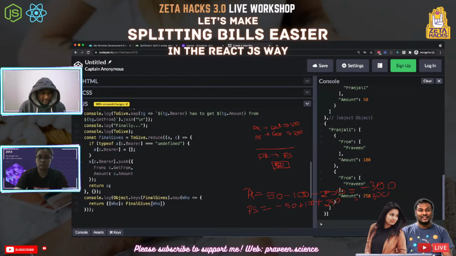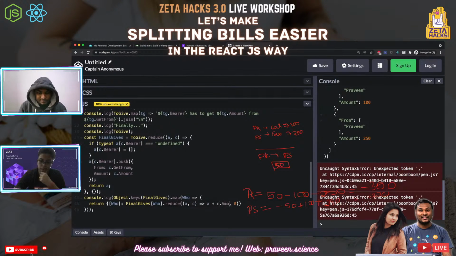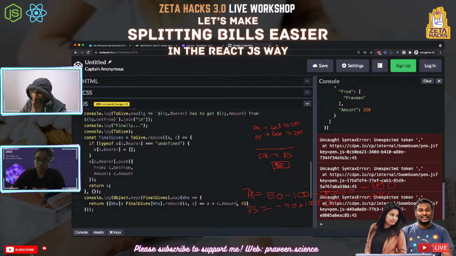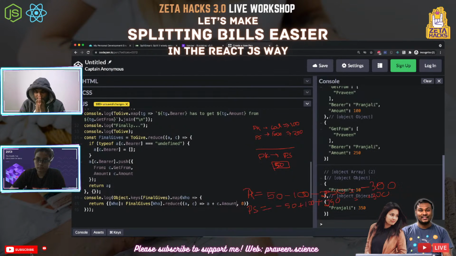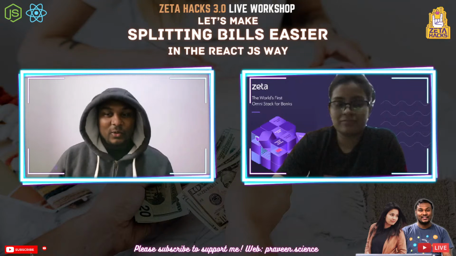So it has got the array, right? So we will be doing another reduce, starts with 0, and here accumulator and current value. So all we need to do is accumulator plus C.amount. I guess this should work. All right, this doesn't seem to work. So I guess we need to stop it here considering the time. And what we will do here is I'll try to look into it and fix it.